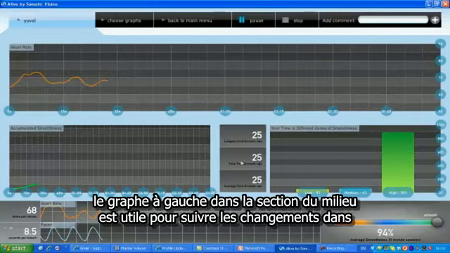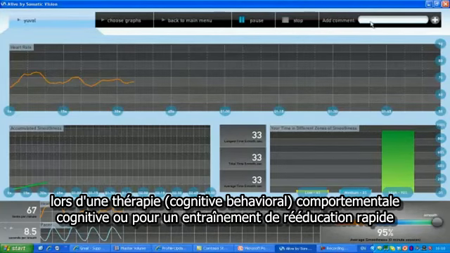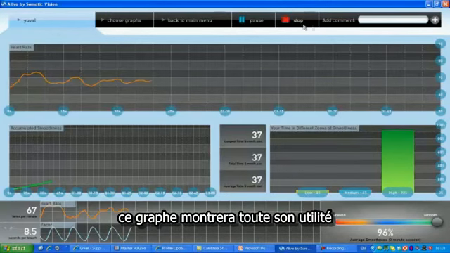The graph on the left middle section is great to use to follow the changes in accumulated smoothness during the session. When doing exposure CBT therapy or when training for quick recovery, this graph becomes very useful.